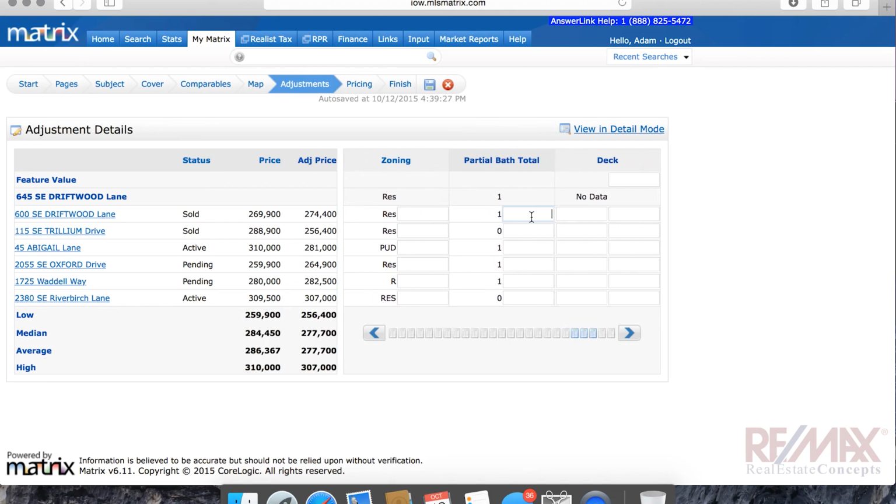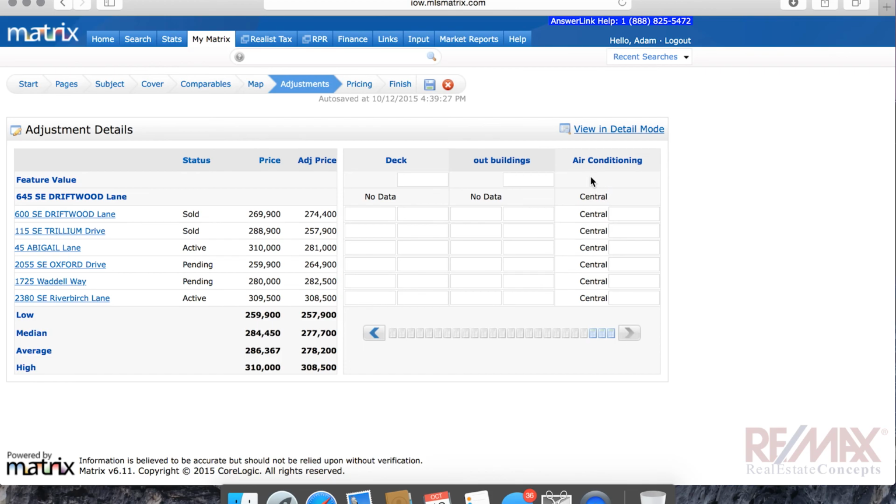And let's say this partial bath is 1500 and it doesn't have one here. So we are going to give it one 1500. And then deck, if we had a larger deck, we could change something here. Our outbuildings, we could change something here. Or if, again, the air conditioning was different and we wanted to, we could change something here. But we have our basic information in there, so we're just going to work with that.